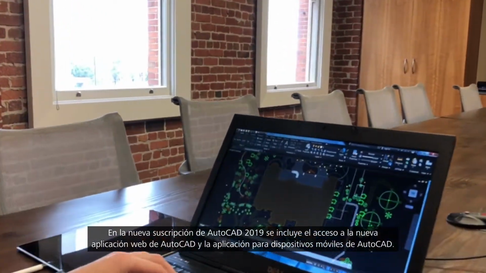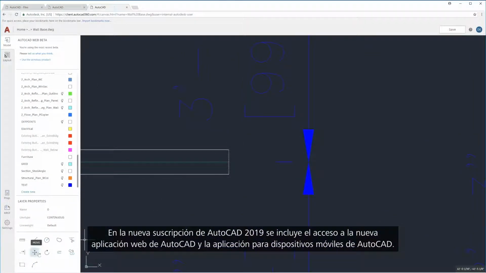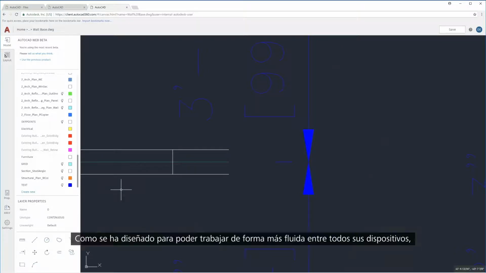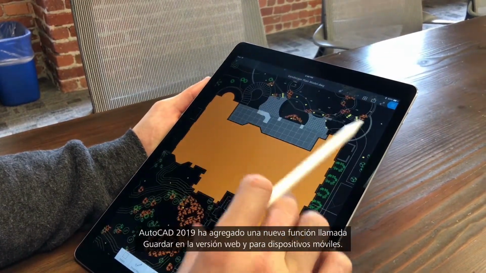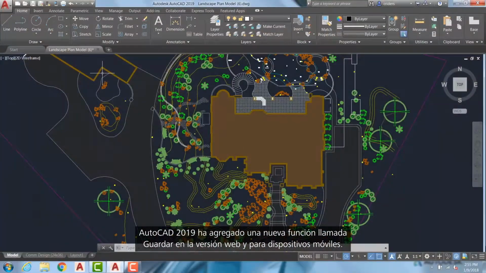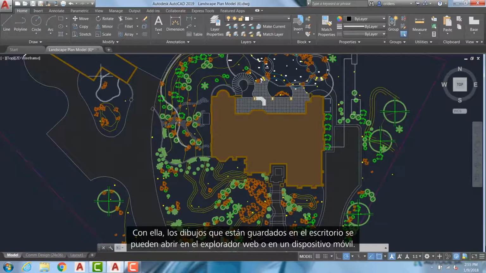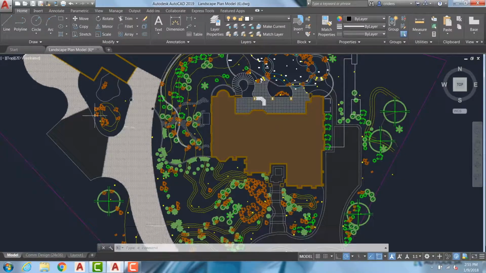Included in your AutoCAD 2019 subscription are access to the new AutoCAD web app and the AutoCAD mobile app. Because it's designed to help enable a seamless workflow across all of your devices, AutoCAD 2019 has added a new feature called Save to Web and Mobile. This allows you to take drawings that are saved on the desktop and open them up in the web browser or on a mobile device.